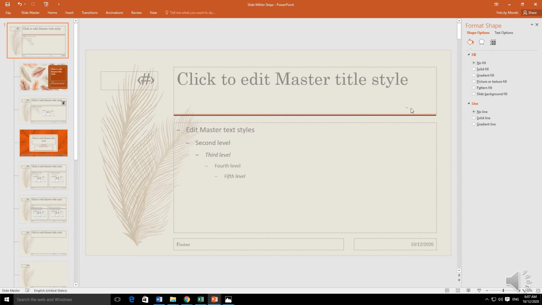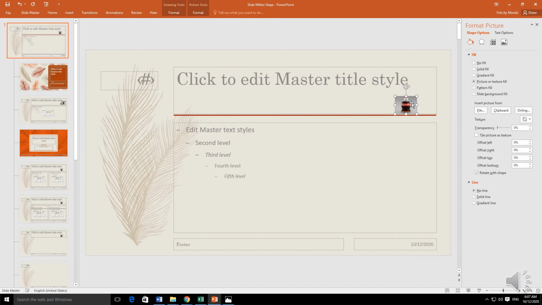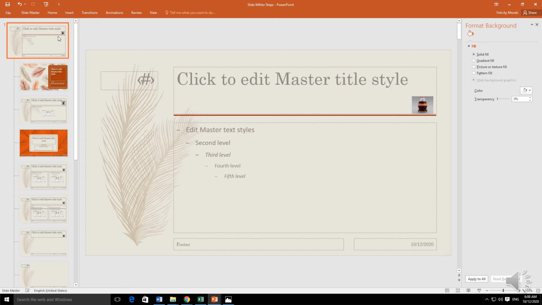Then in this text box, I just lost my text box. Okay, here it is. In this text box, I'll go ahead and add a picture text field and add the same picture. See, the same picture is added, but now take a look. The picture is now added to all the slides. So anything you do to the master slide will affect every slide that will appear.